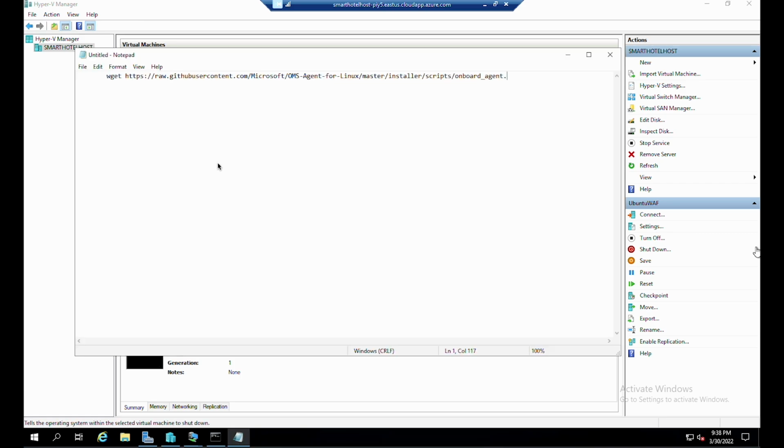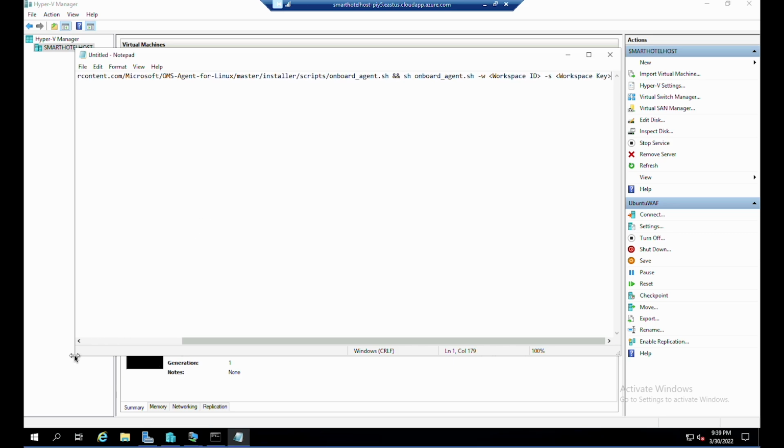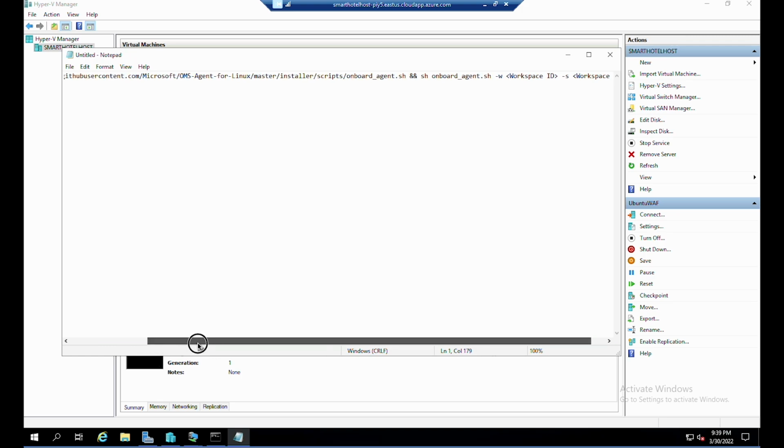Now we have to enter this command into the terminal. But before that, we have to replace the value here for the workspace ID and the workspace key. All right, so let me go back to the Azure portal and fetch those details before we enter here.